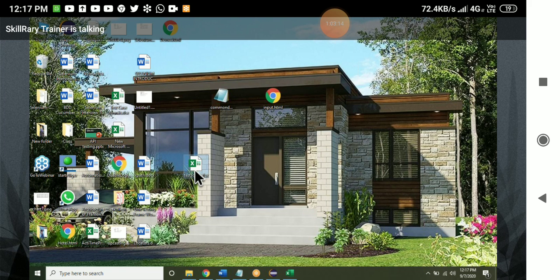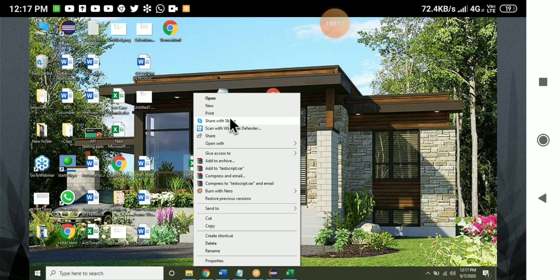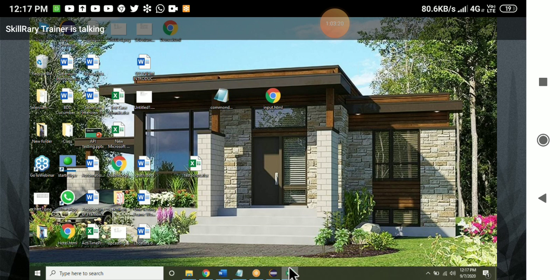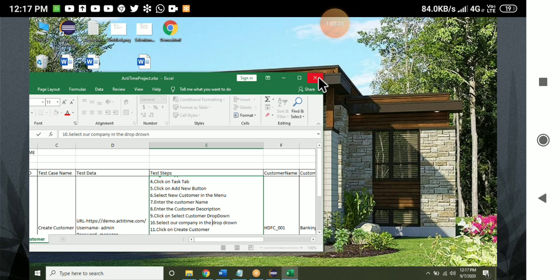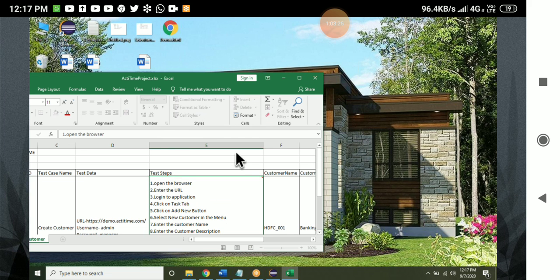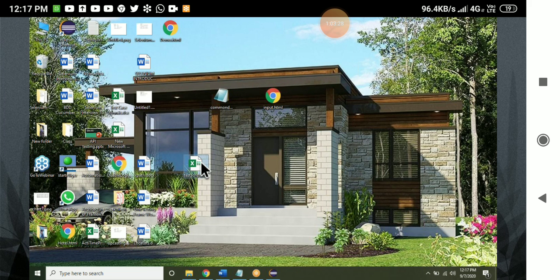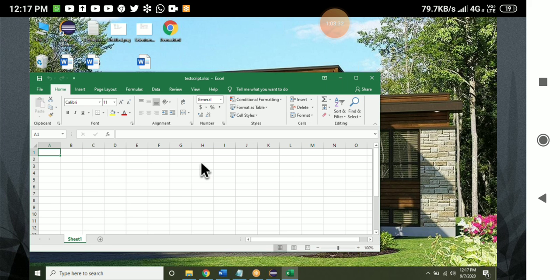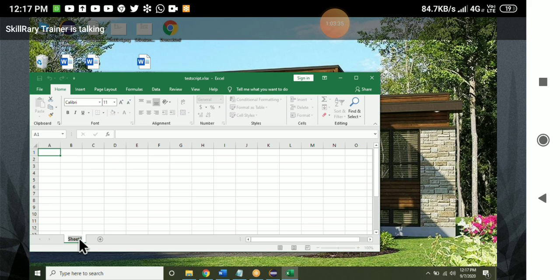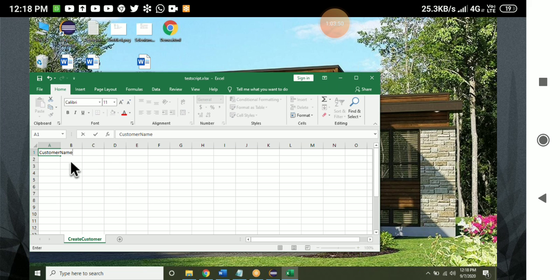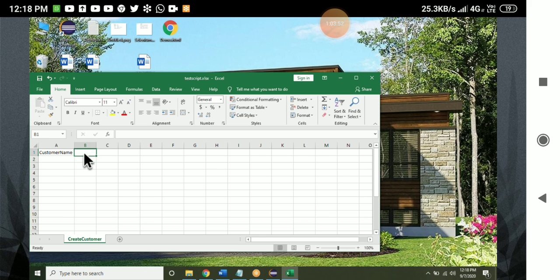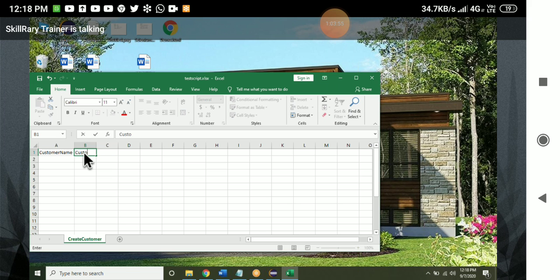Why is it not opening? Is it open somewhere else? Here, see here, how to create the sheet name, it should be the test case name. I will give it as create customer. Here, I will keep customer name. Here, customer description.